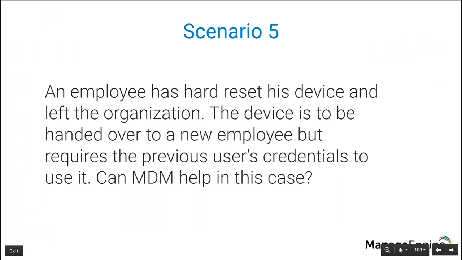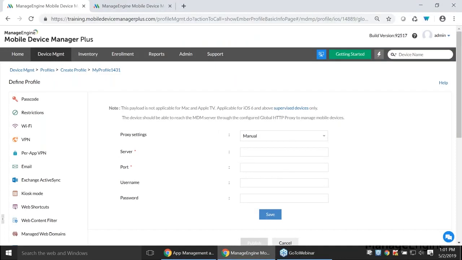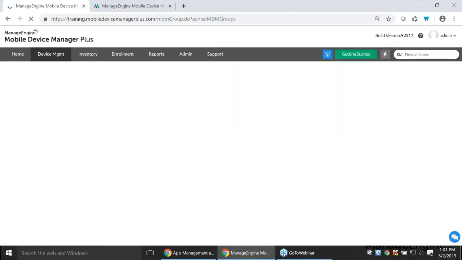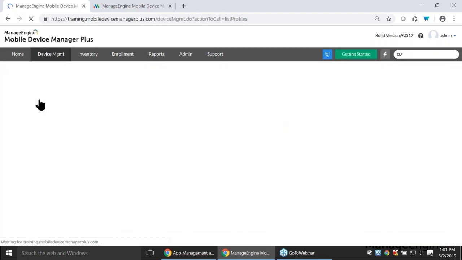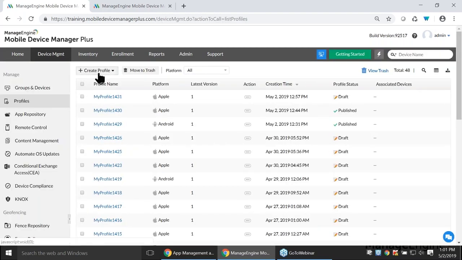Then would be scenario 5: an employee has hard reset his or her device when they have left the organization. The device is handed over to a new employee, but it requires the previous user credentials. So can MDM help in this solution? This is a scenario which typically would be seen on, say, your Android devices, but this can be prevented as well, though it depends more upon the company policy. So if a company allows end users to add, say, their personal Gmail accounts or their personal iTunes or iCloud account in the devices, this issue might come up.